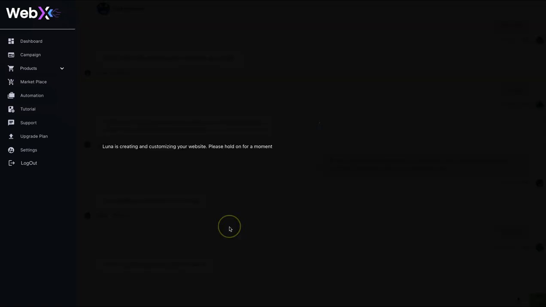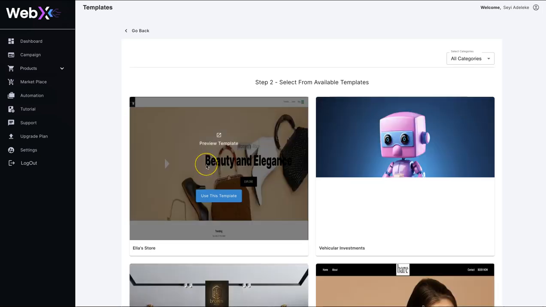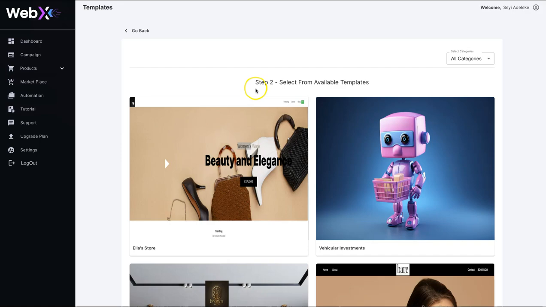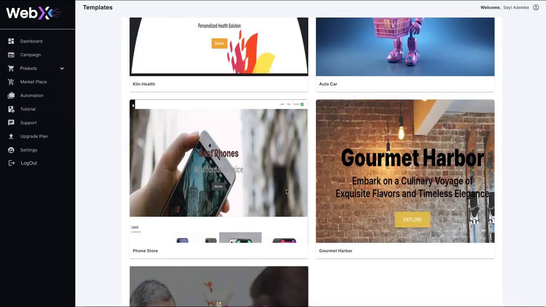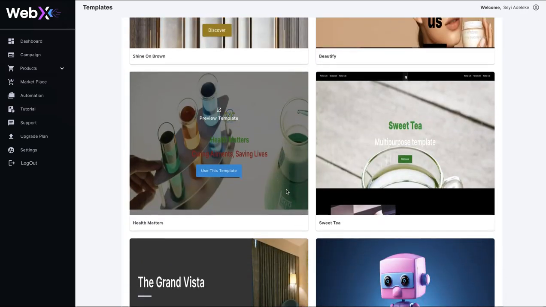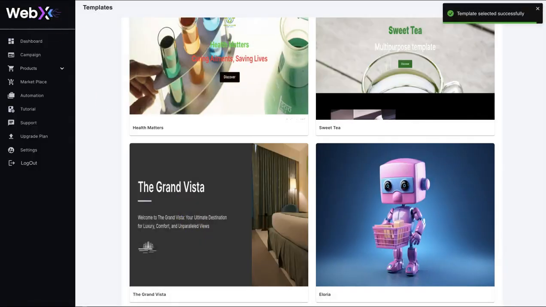Now you can see, the app is creating the website, and the next step is for you to select your template. We have different templates right here. So I'm going to select this template. You can click here to preview. I'm going to select this. Template selected successfully.